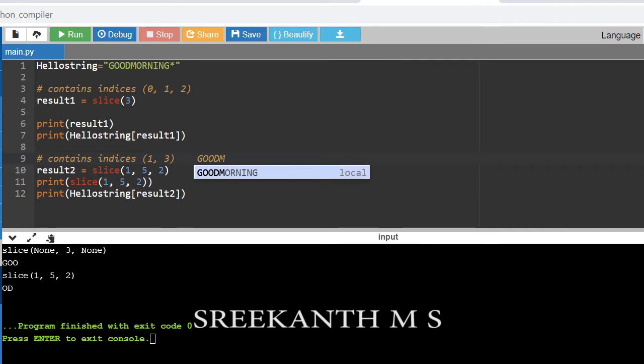So you can see slice none, because only one parameter is specified. So first and third parameter is none in this case. So stop is specified, but the starting and the step is not specified. That is the result, slice(None, 3, None). Then printed means print result1, GOO is printed. Then print hello string result1. So that is printed.